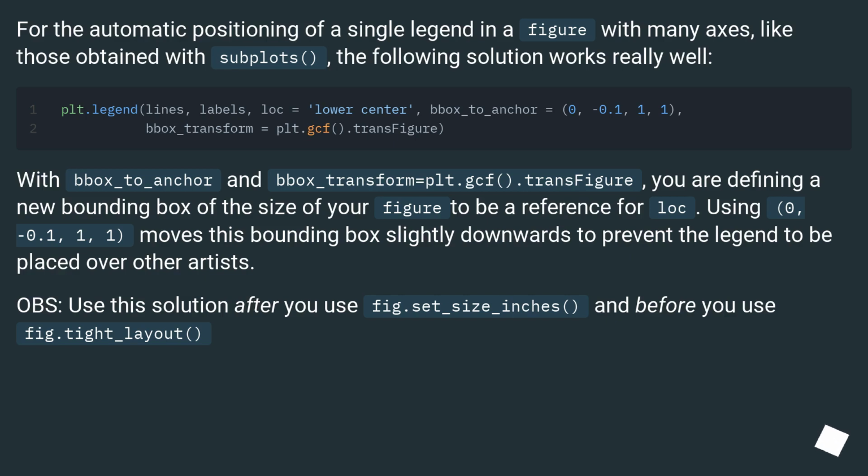For the automatic positioning of a single legend in a figure with many axes, like those obtained with subplots, the following solution works really well.